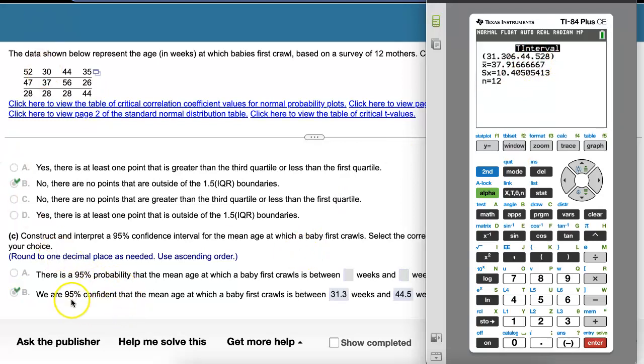And as I've pointed out in other videos, make sure that you're using the answer choice with the right language as well. We always want to make statements such as we are 95% confident that, and then the rest of your problem. We never want to use phrases like there's a 95% probability. We know that's not the case. This percentage is not a probability. And we were asked to round to 1 decimal place for this particular problem.